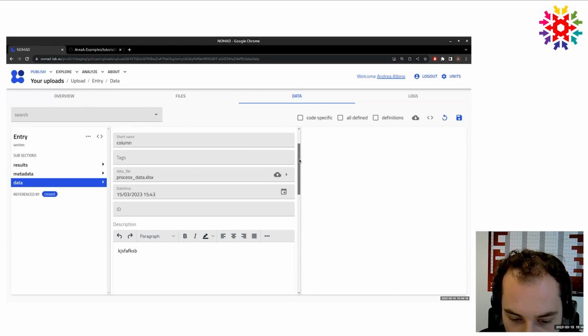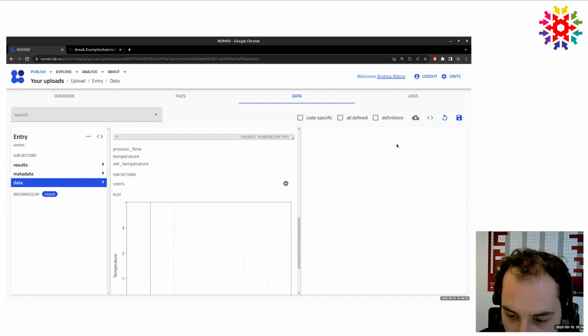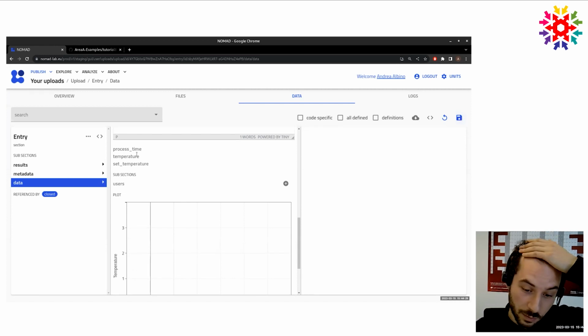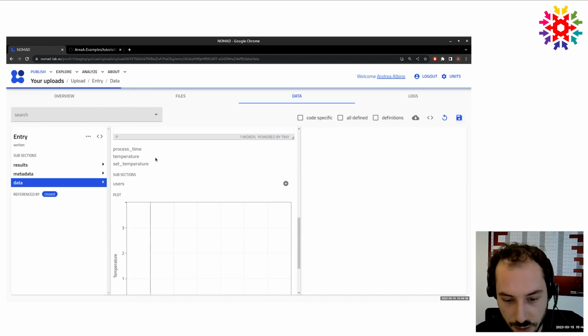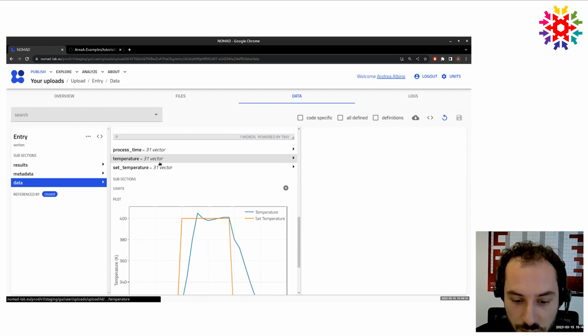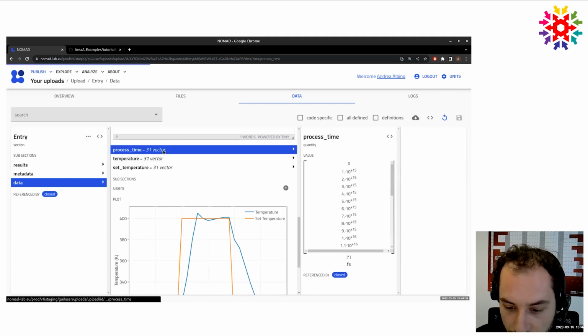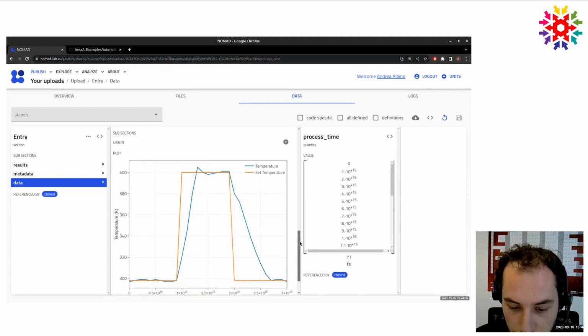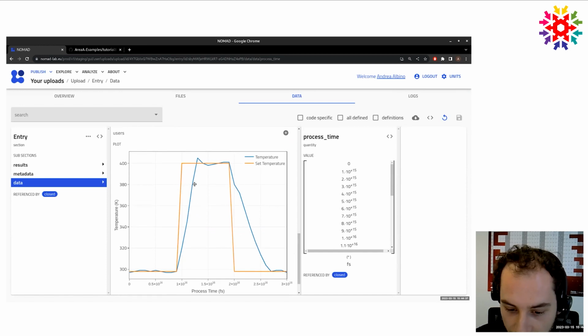And I can then go here, and when I press save, all the columns from the Excel file will automatically be graphed here. So as we see, all the 3 vectors were filled, and yes, also the plot is automatically shown, because I asked in this plot section to show 2 quantities. So I will have the set temperature and the measured temperature.